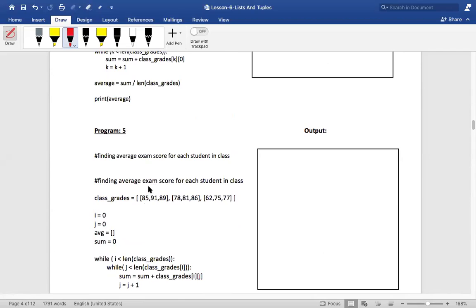See, this is Maheshwari, this is Amara, and this is Akshada. Maheshwari has scored 85, 91, 89. Akshada has scored 78, 81, 86, and Amara has scored 62, 75, 77. Now, what I want you to do is write a program so that you find the average of this and print it. Average of this, print it. Average of this, print it.